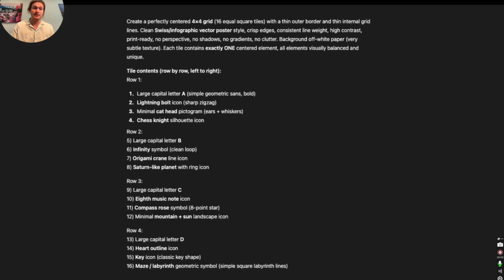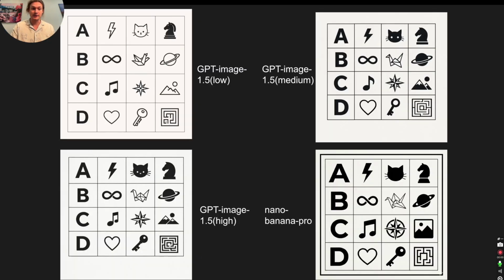Here I have this very detailed prompt I made and gave to all the models about making 4x4 grids with specific symbols in each grid. And here are the results. You can see that they actually all solve it quite well. I would say that they all would pass, but on the image low and image medium, you can see some artifacts here on the keys. The key and the maze, you can clearly see that there are some weird off artifacts. And even on the medium, these are not perfectly aligned.